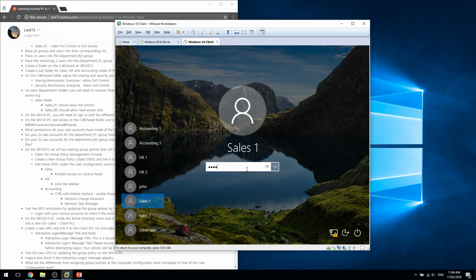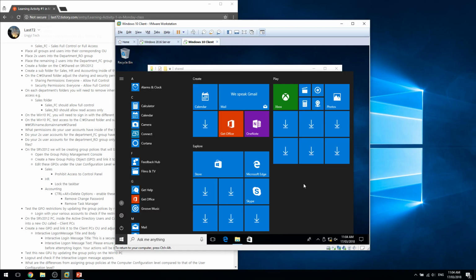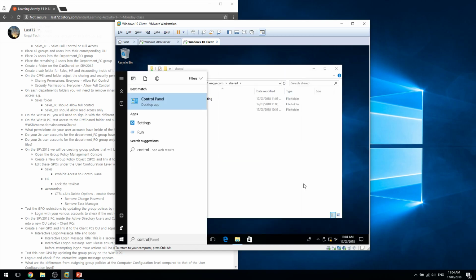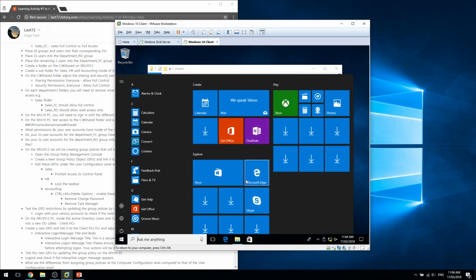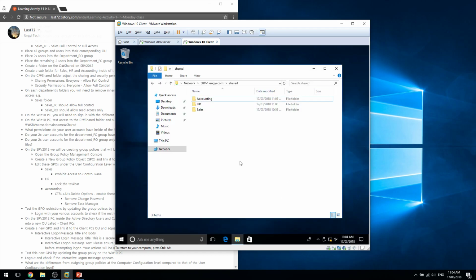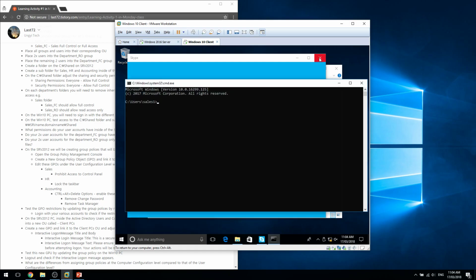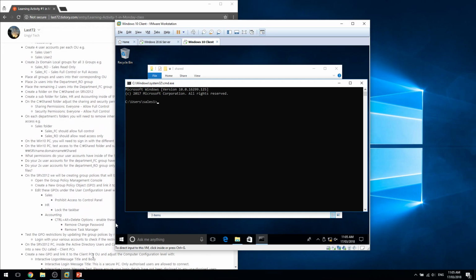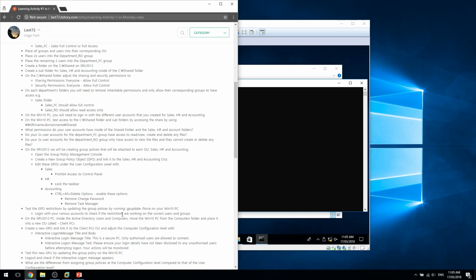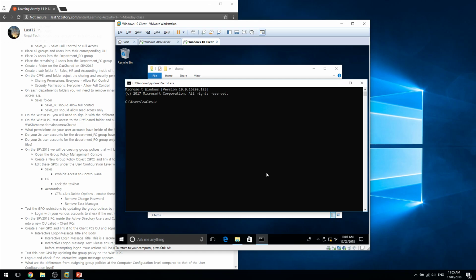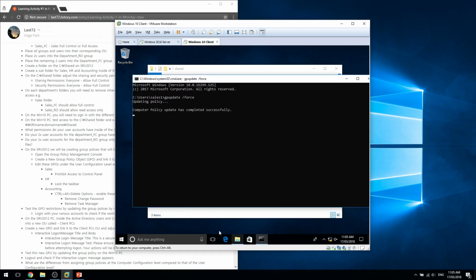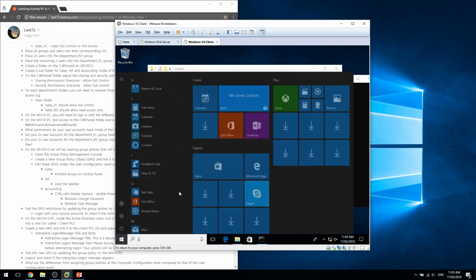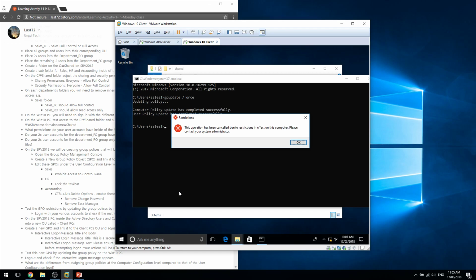Sales. So we're going to block the access to control panel. You can access it right now because it's not applied yet. So let's try, there's a command here. Where is it? gpupdate /force. Yep. gpupdate /force. And soon enough, also a message, control. Awesome. This is what we wanted.